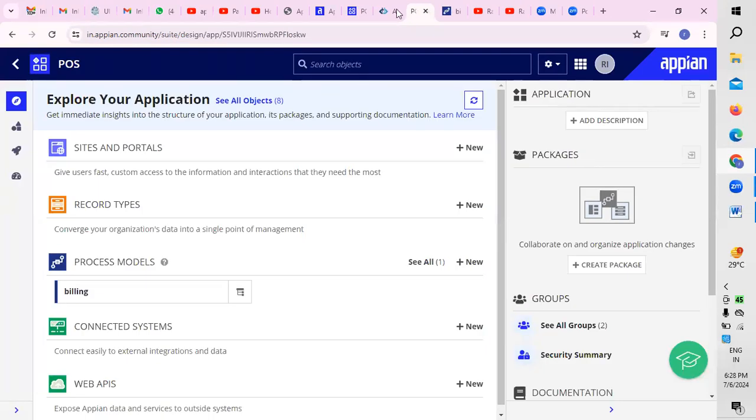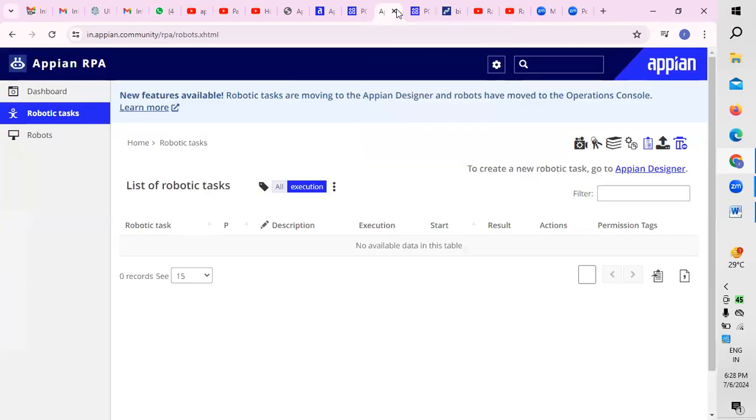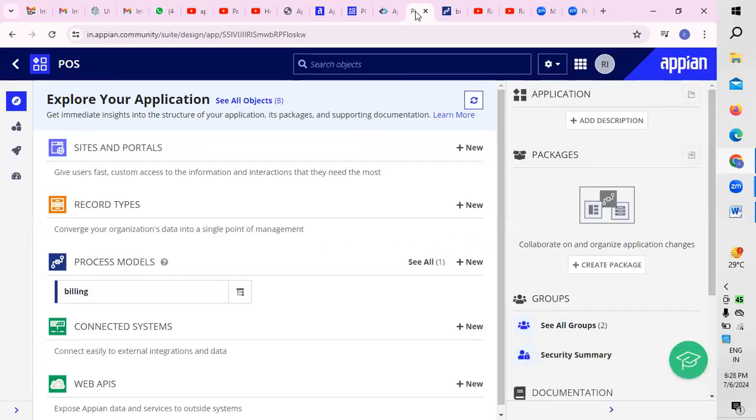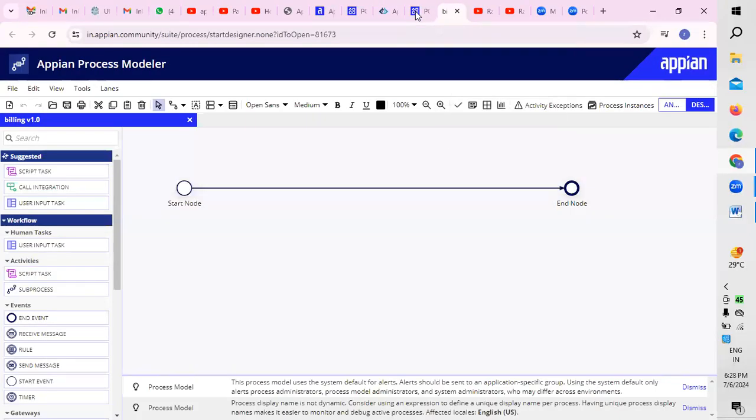This is all about the process model, at the same time knowing about RPA followed by process models, and building an application using Appian Designer. How to create this process model and how to create the workflows, we'll be discussing in the next session.